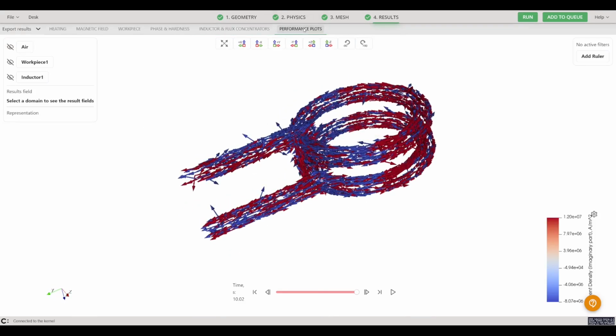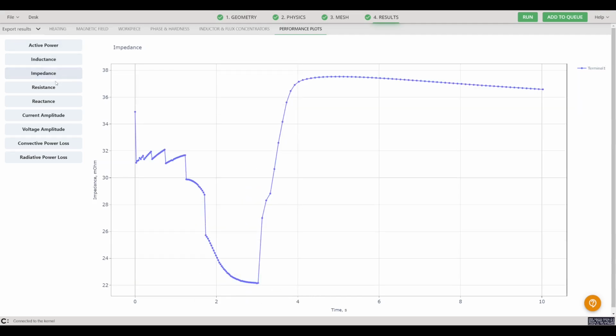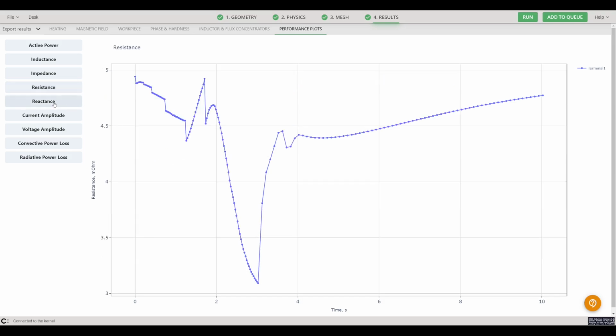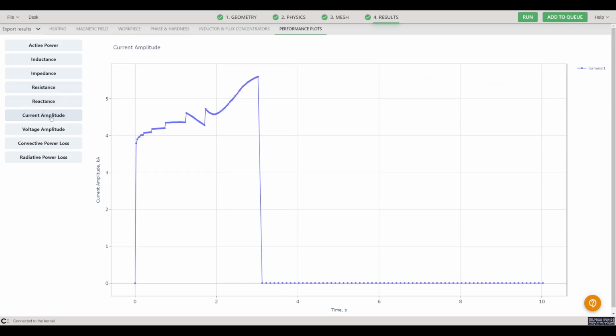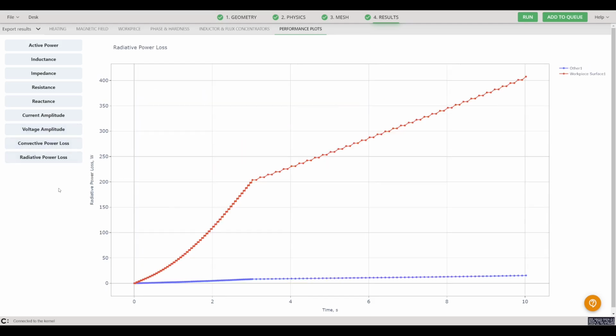Engineers can see a multitude of characteristic system parameters, such as active power, inductance, impedance, resistance, and reactance of the whole system. They can also see current and voltage levels, as well as convective and radiative power losses.